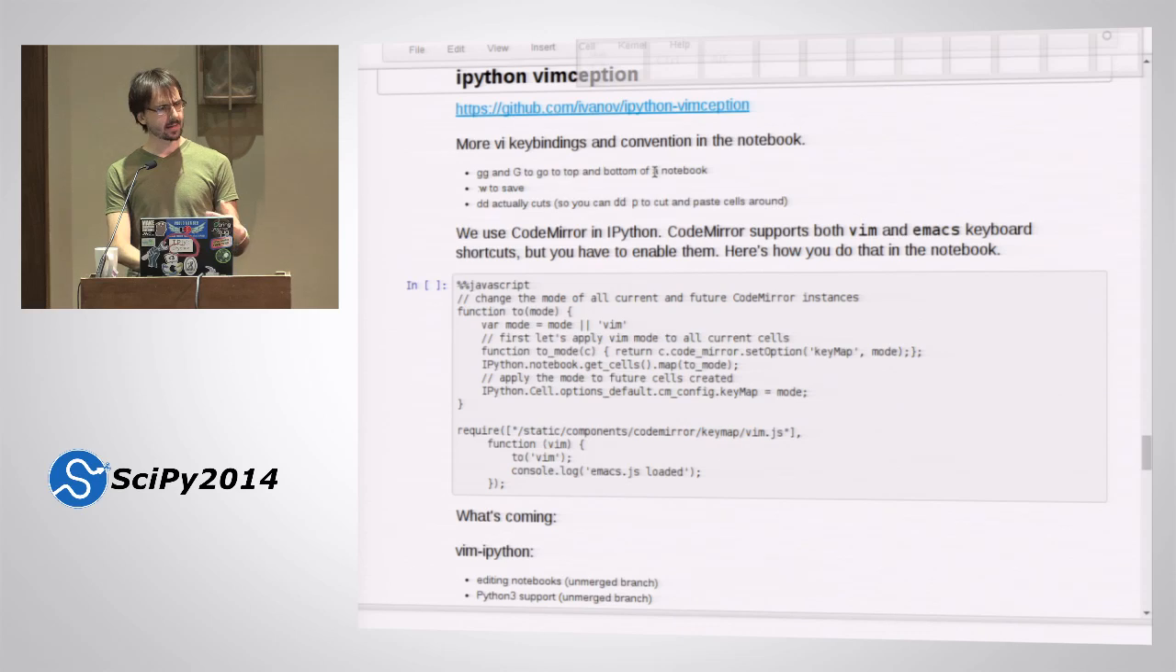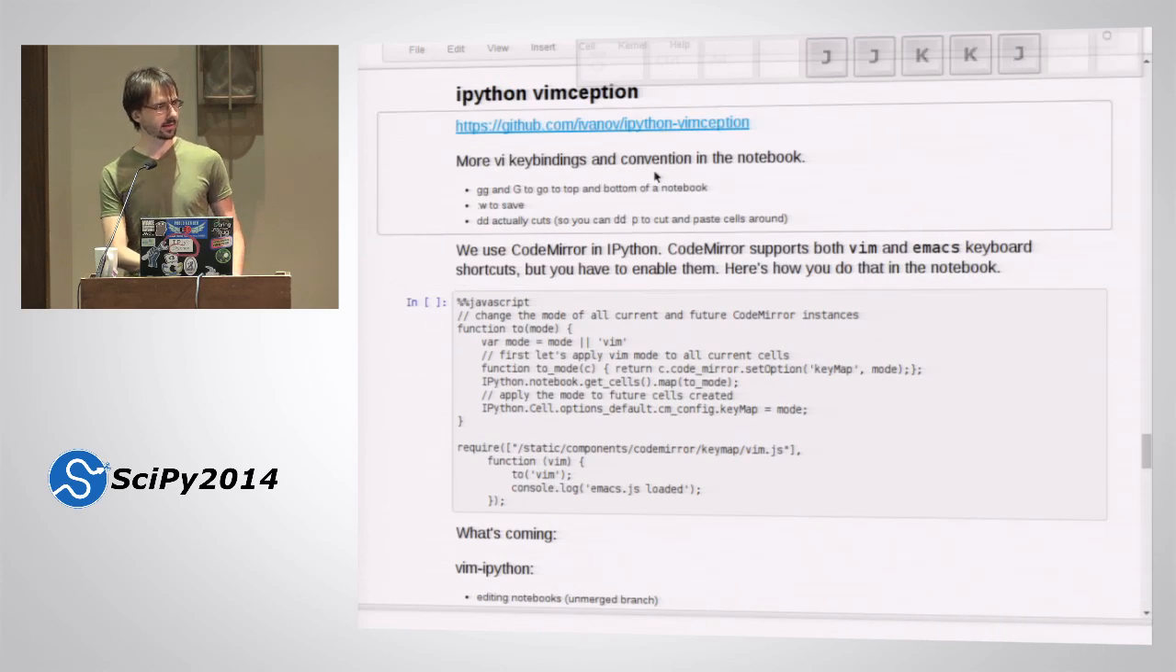Since IPython 2.0 came out, all of the commands, like J and K keys, already work, so that's great. But some things are kind of awkward, like if you tap D twice to delete a cell, okay, but P doesn't work after that. You didn't actually cut it into a place. You deleted it, and now you have to undo, and that's no good. And the way that you undo, you don't even want to know how you do it.